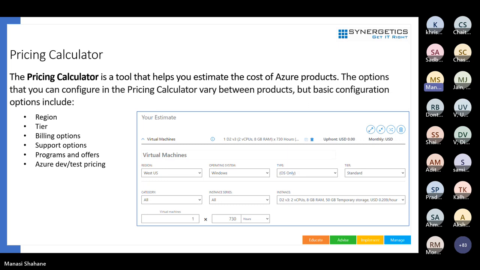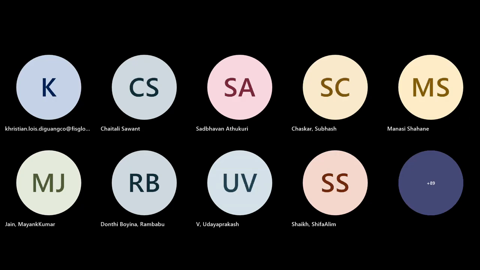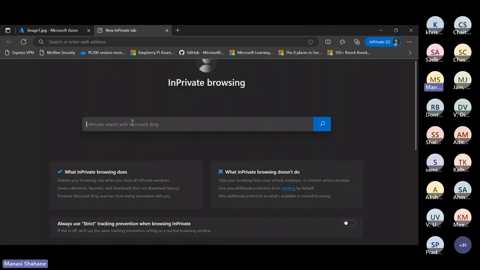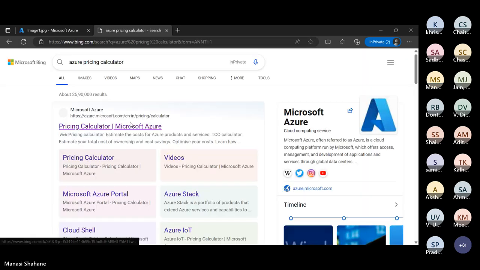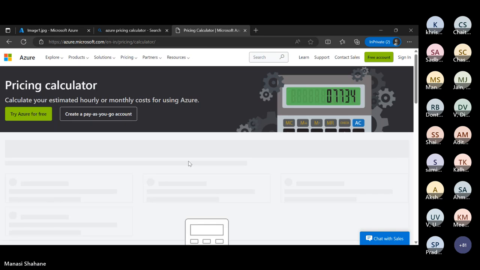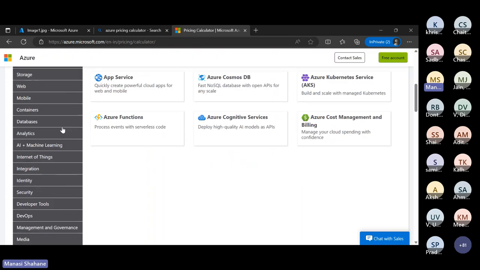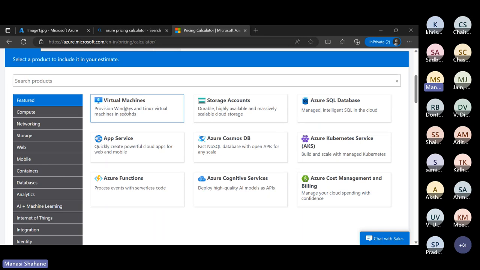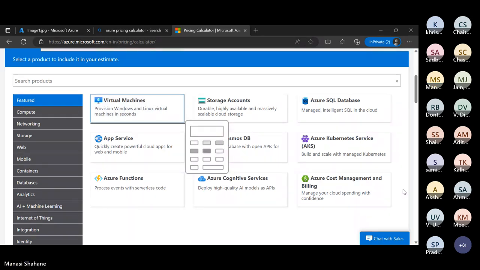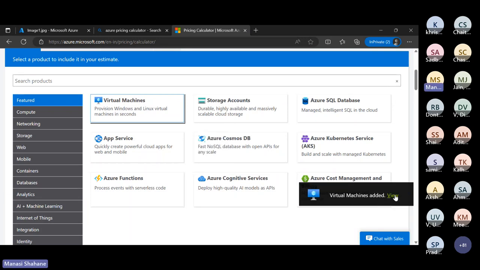Let's say, what is the cost in the East US region? What is the cost in the Southeast Asia region? What are the different options? If you want to do basic configurations, this is the service that you can use. So let me just quickly show you how you can configure the cost. If I come over here and search Azure pricing calculator, go for the first option, the link, you can see all the services that I talked about listed over here. You can just click on any of the services and click on view over here.